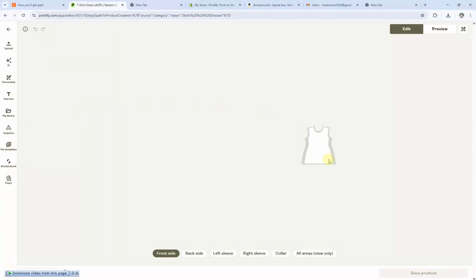This will prompt you to connect your online store. Printify integrates with platforms like Shopify, Etsy, and WooCommerce. Select your platform and follow the prompts to link your store. Once connected, your product will appear in your store, ready for customers to purchase.